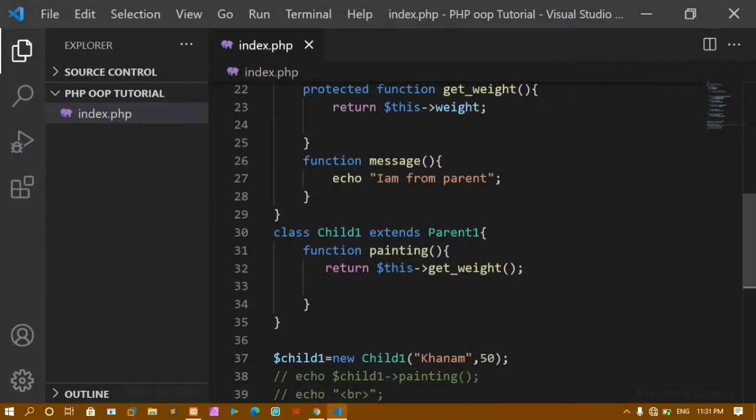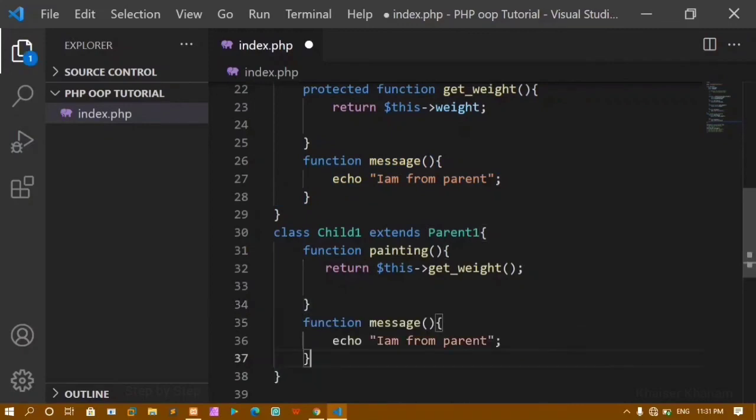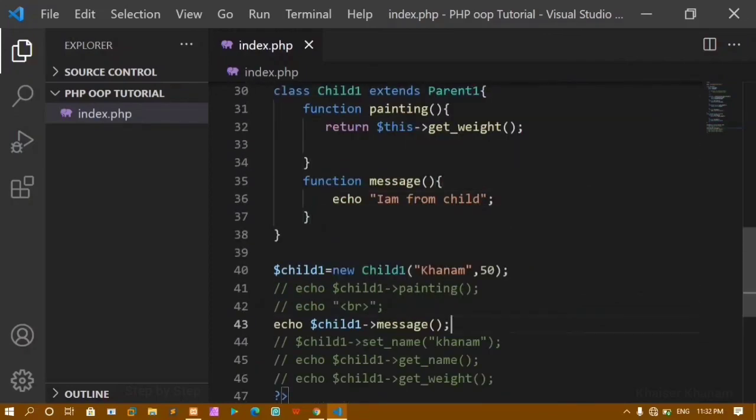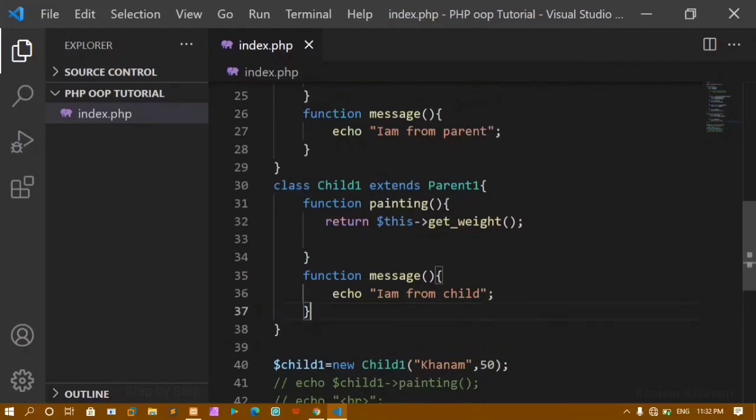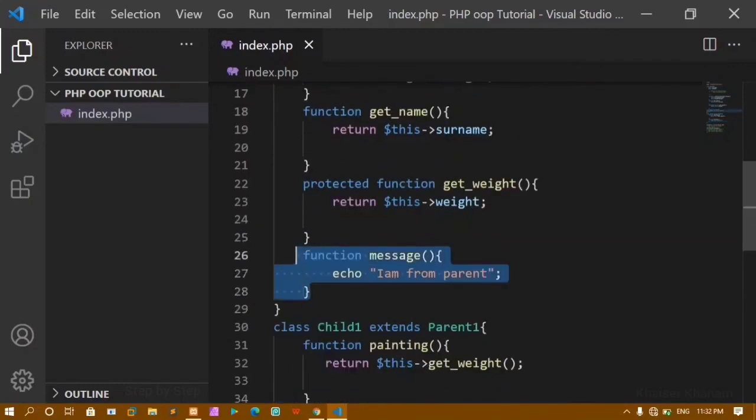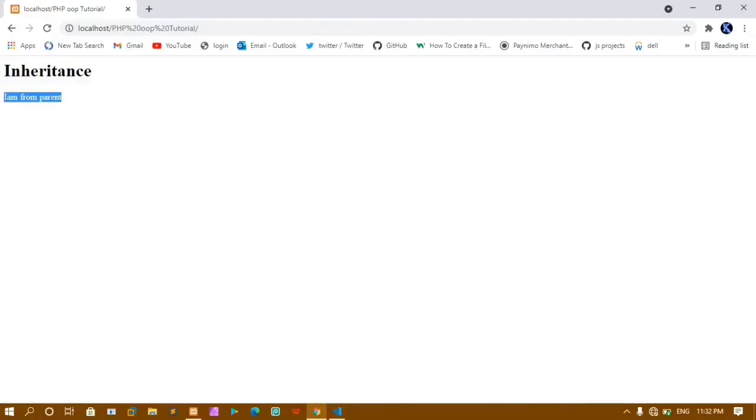But here, whatever method I have inside the parent class, if I have the same method inside this child class, and here I write "I am from child", what output will I get if I call this one? Will I get this output or that output? Let's see. I'll refresh this one. You can see I got the output as "I am from child".